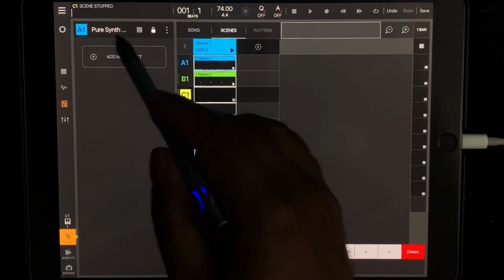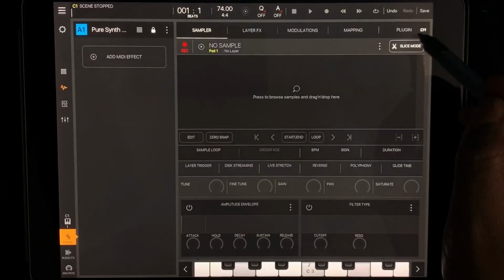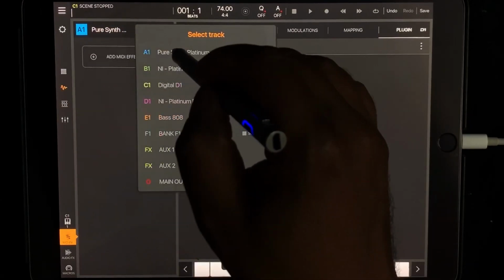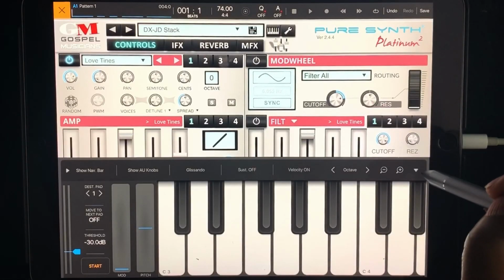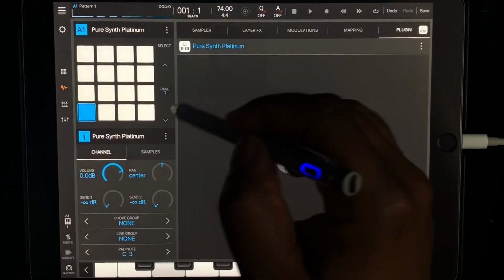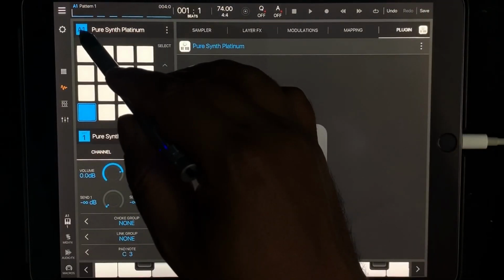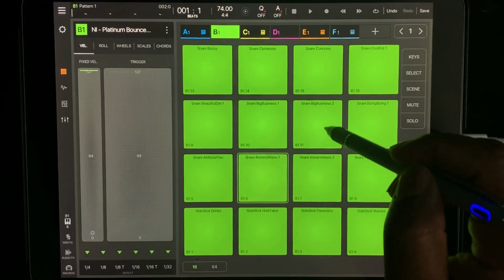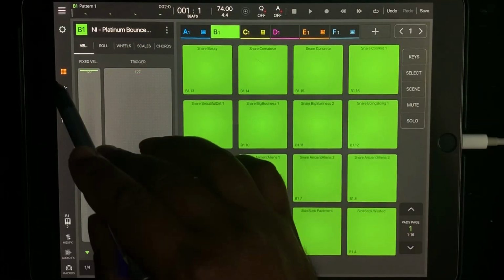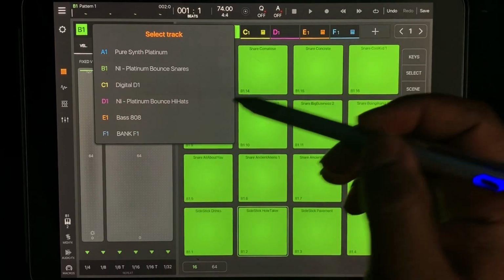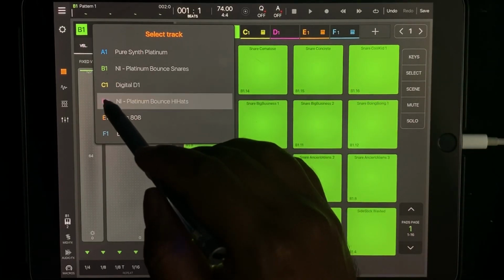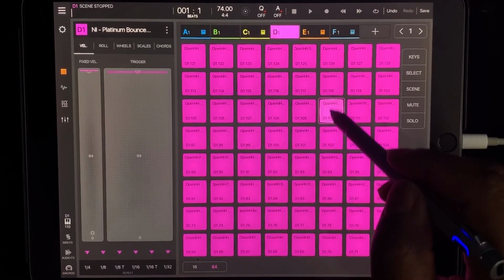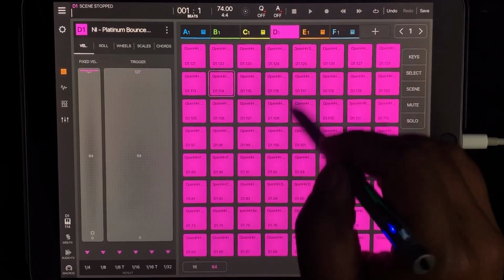So I have a Pure Synth AUV3 instance. Sorry, that's D1. Let's go to Pure Synth. All right, we have that. And then I also have some snare sounds from my Native Instruments drum collection loaded. But now we want to add some hi-hats. So I have a bank here. All right, and it has some hi-hat sounds from my Native Instruments collection.